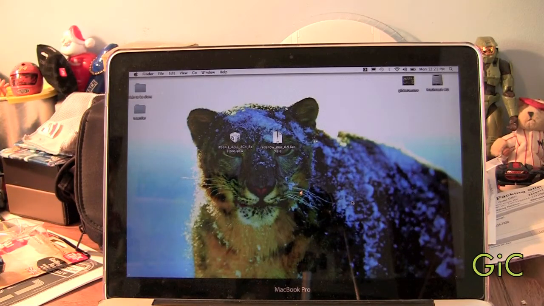Hey YouTube, this is GeekisCarnage, and today I'm going to show you how to jailbreak 4.3.1 with Redsn0w. This works on both the Mac and Windows PC. I'll be using the Mac, but this process is exactly the same on the Windows PC.